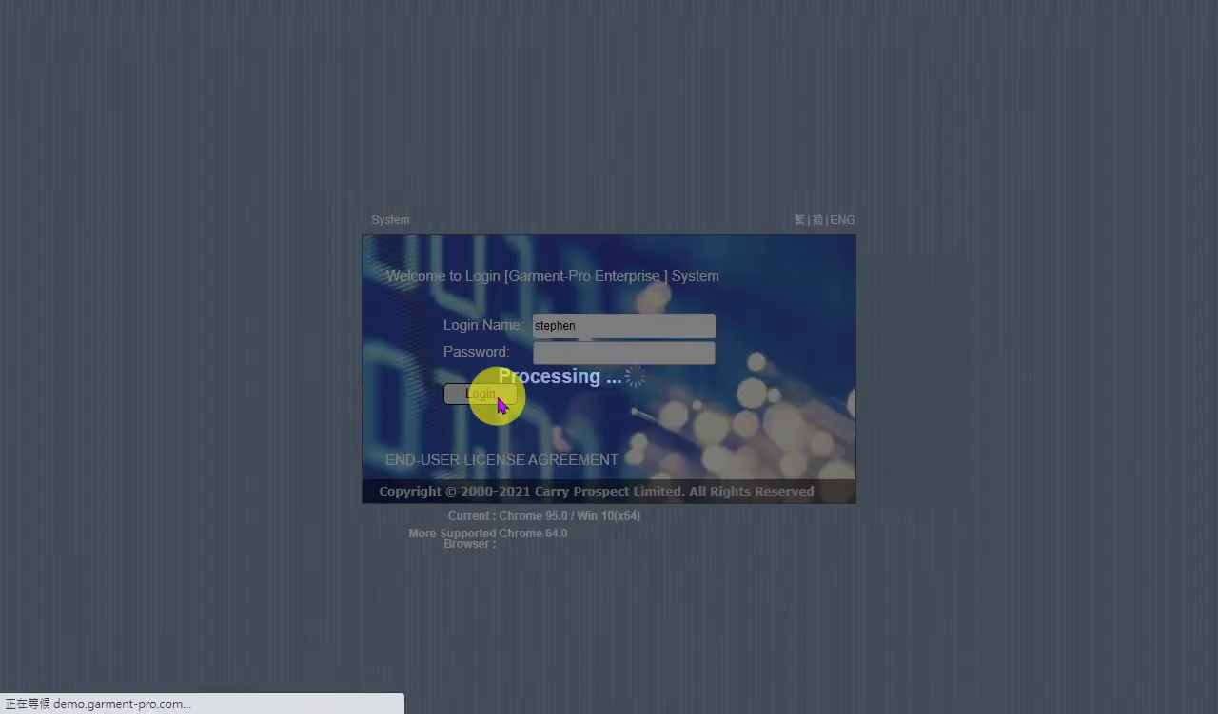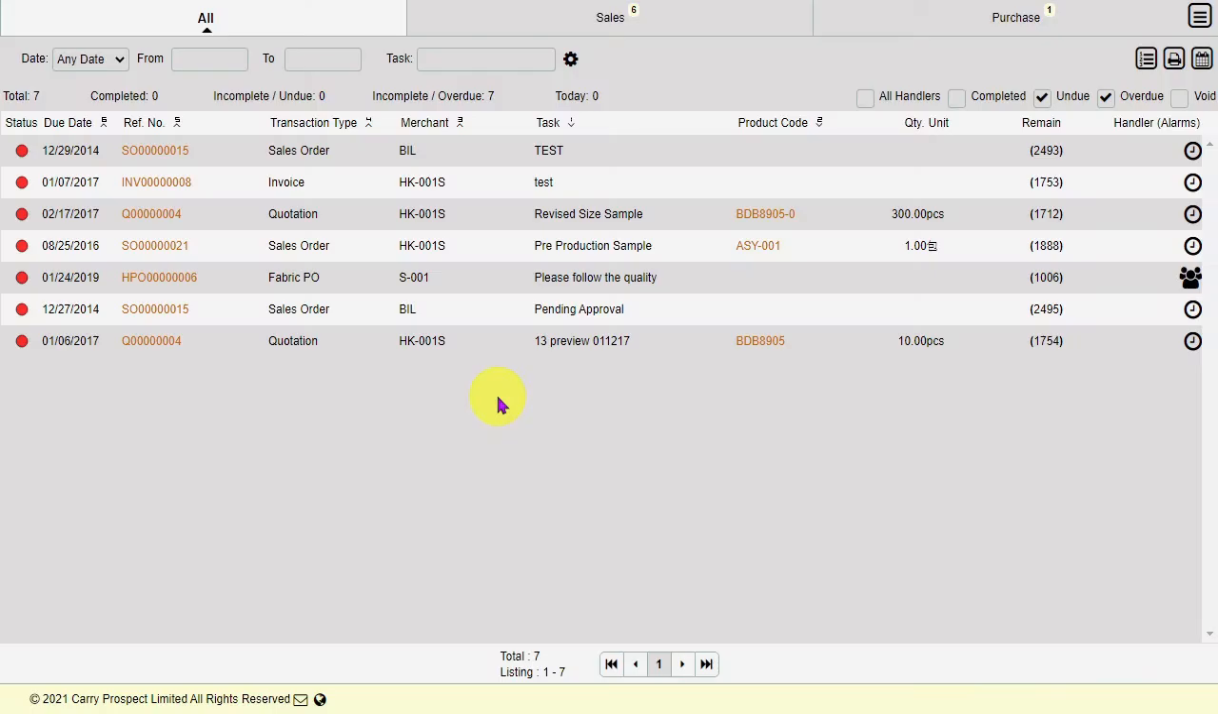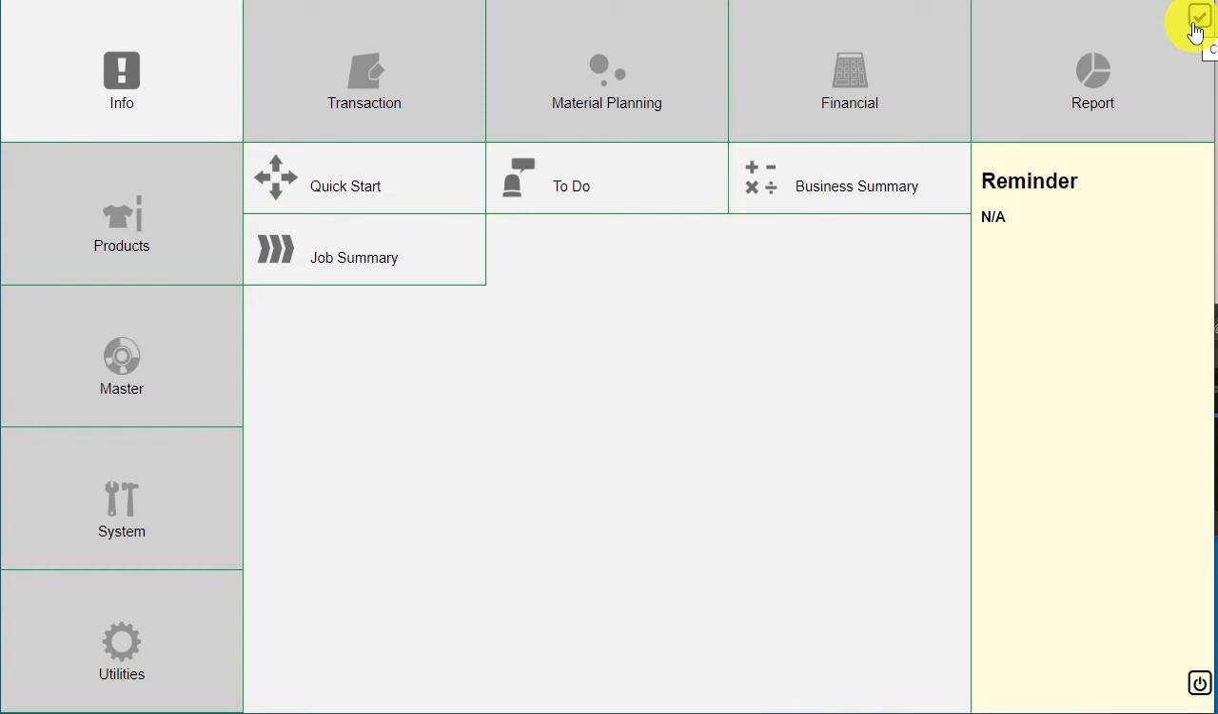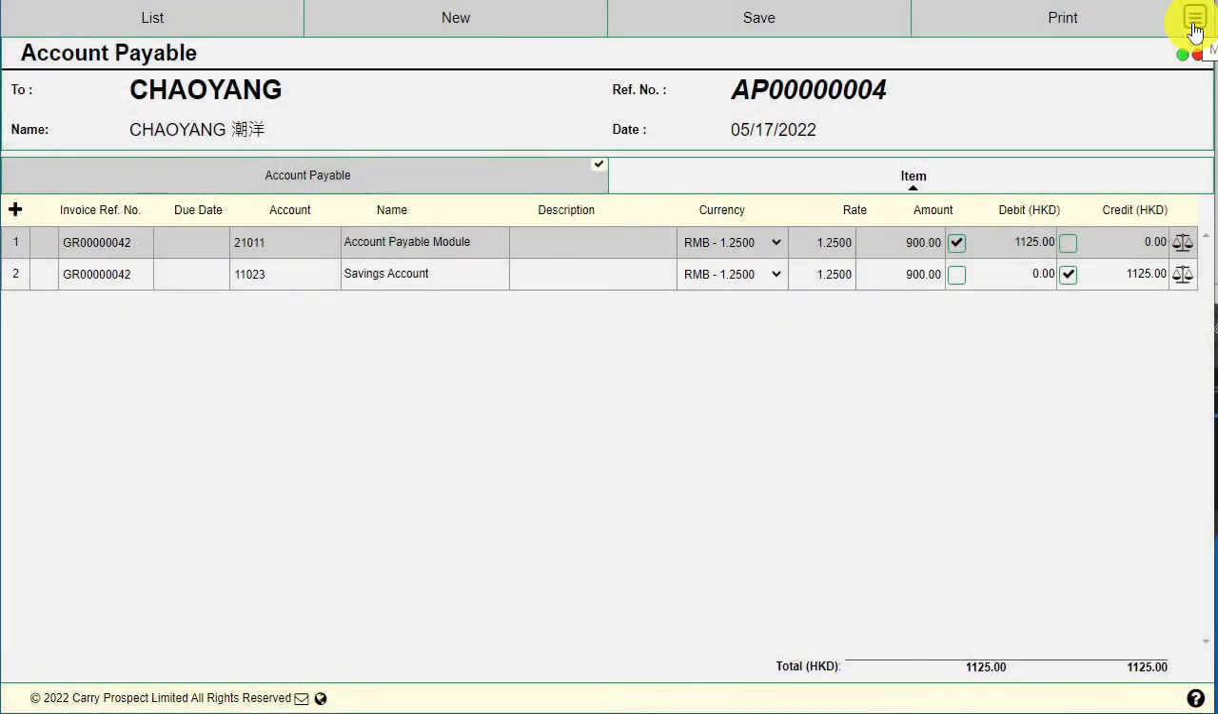Okay, let's start by signing into the system, and then click the top right menu icon to open the menu page. Before creating a check, let's review the previous AP Ledger. Here is the AP Ledger, number AP number 4. In the item rows, there is a saving account number 11023, and we want to create a check from this account.